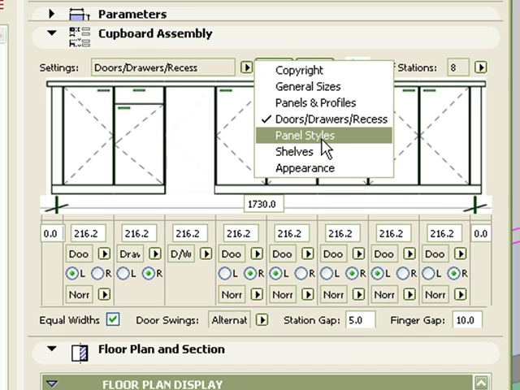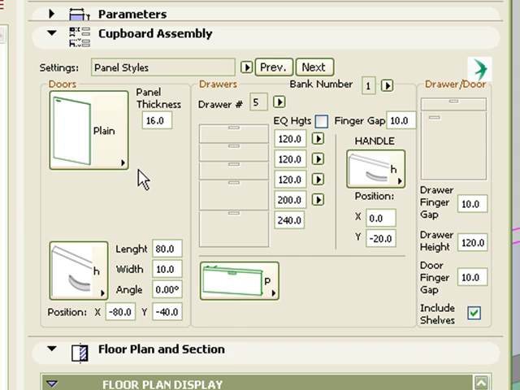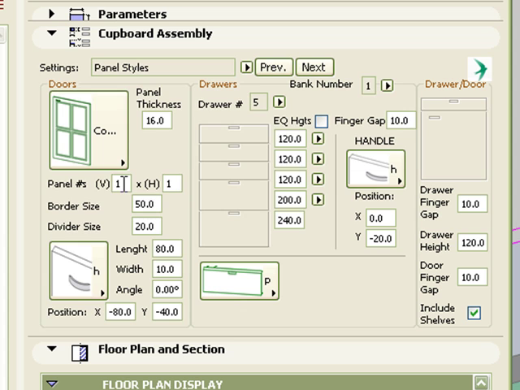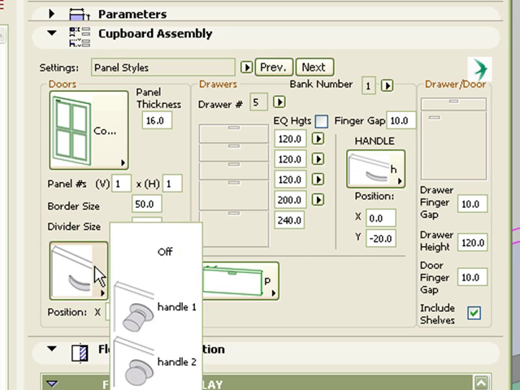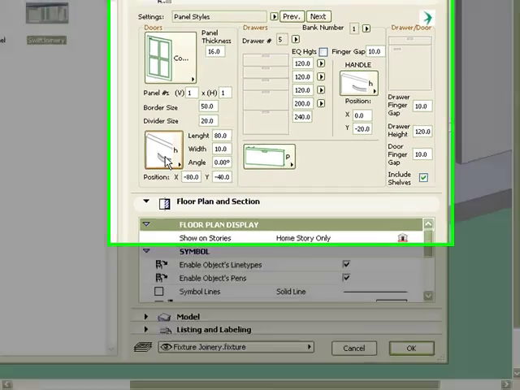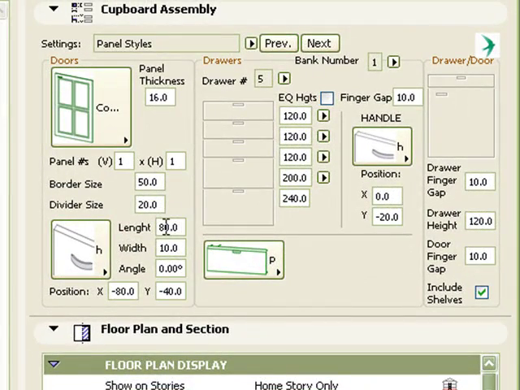In the next window you define the panel types and handle settings. You have an option of plain, contour, glazed and none. You use the none option when creating simple shelving. In the glazed and contoured option you can nominate the number of vertical and horizontal elements, the border size and the divider between these elements. With the handle you have a series of options for handle types and a series of sizing, angle and positioning options.